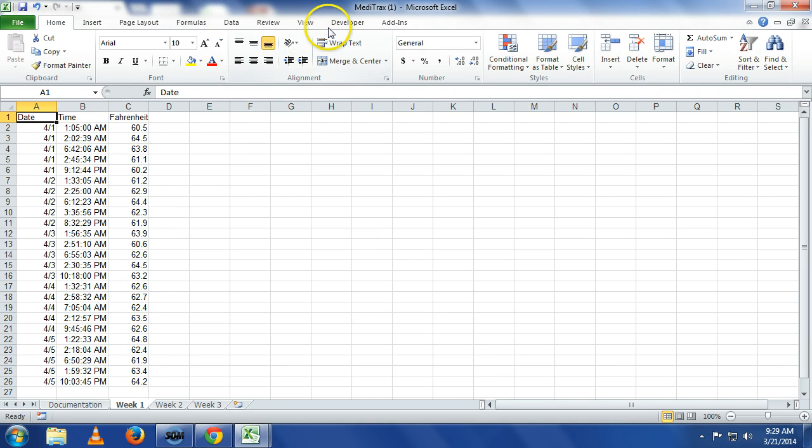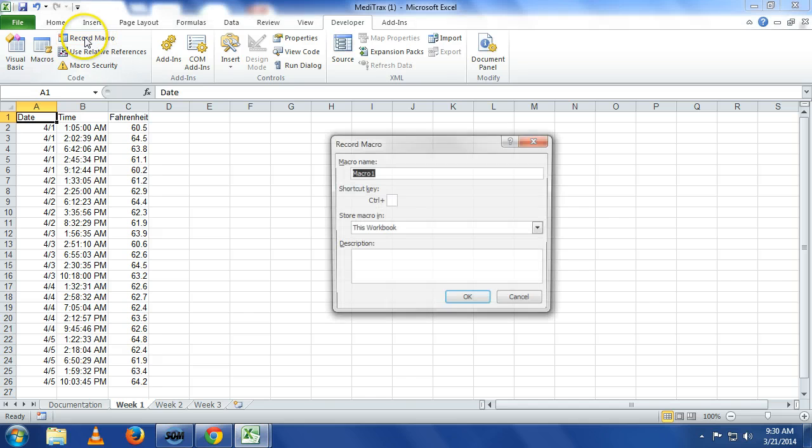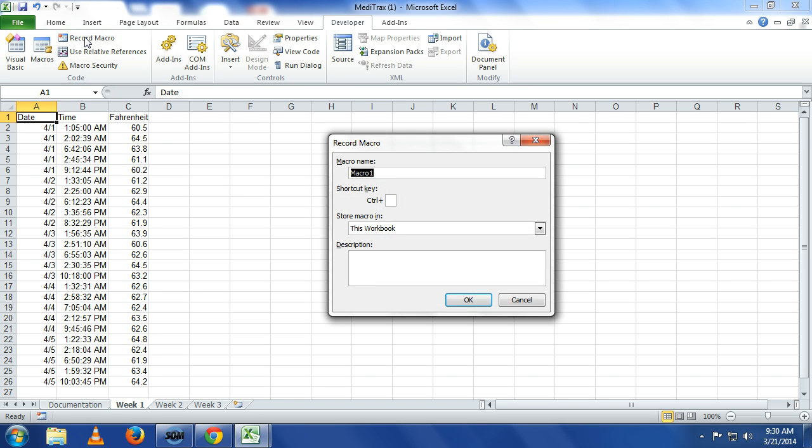Let's go up here to the Developer tab. I want to start the creation of a macro by clicking on what? Let's record the macro. It wants us to call this Convert Data.